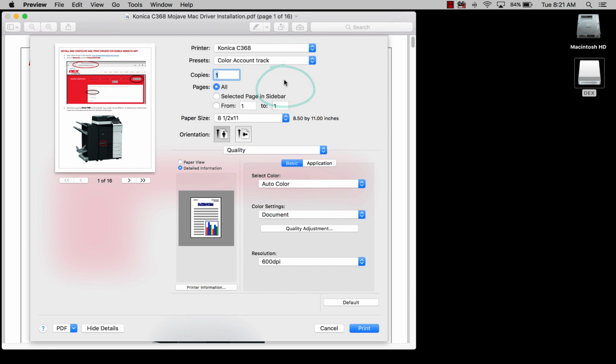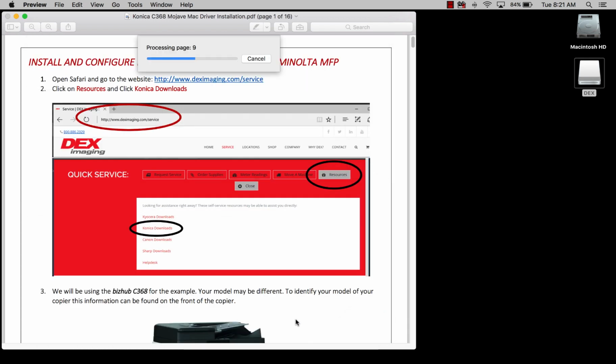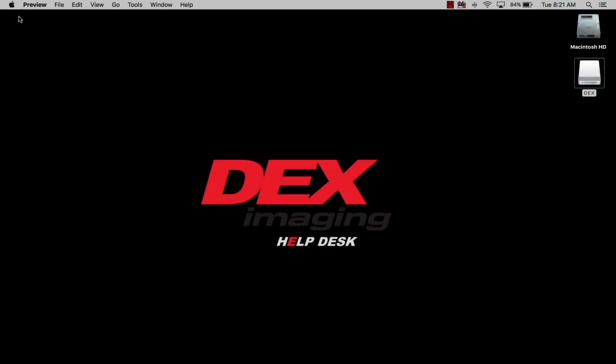Then hit OK, and then hit Print. And now this will charge me 16 color clicks. So this concludes the video on how to enable user authentication or account track on your Konica Mac driver.